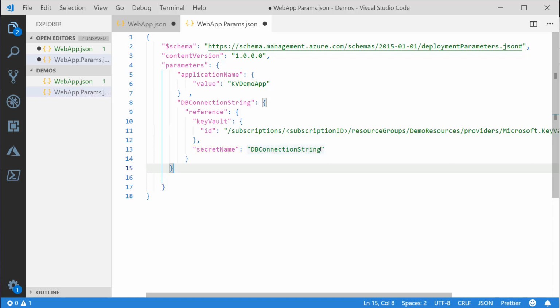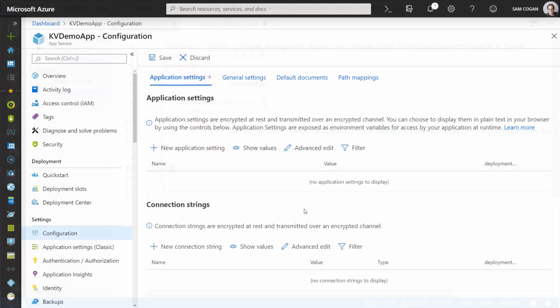Now, when we run this ARM template along with this parameter file, it's going to go over to KeyVault and fetch that secret. So as long as that secret exists, we'll be able to pass that in to our ARM template at deploy time. So let's see if that works. Back in the Azure portal, you can see we've got our web application here that we deployed earlier. And at the moment, it doesn't have any application settings. This was deployed before we added in that DB connection string parameter.